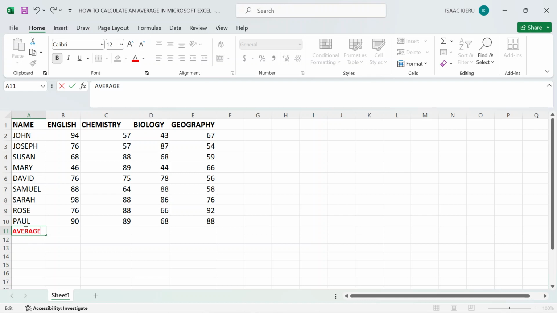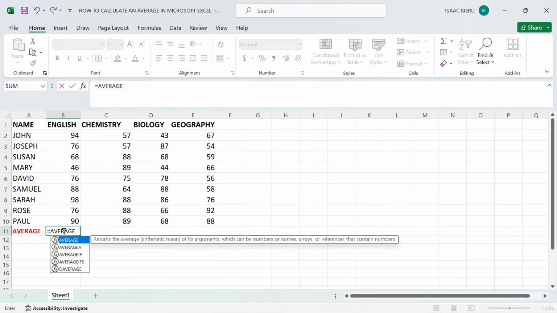So for us to calculate the average on English, we are going to left click on this cell to make it active. So this cell is B11. As you can see, on the row it is B, and on the columns it is 11. So this cell is B11. So basically what you do, you start with an equal sign, then write the word average, then open the brackets.